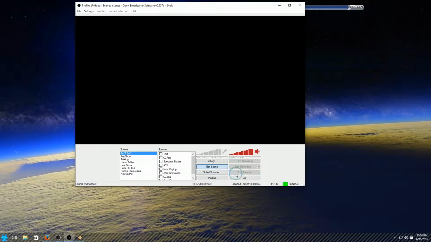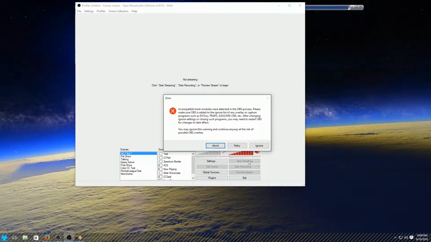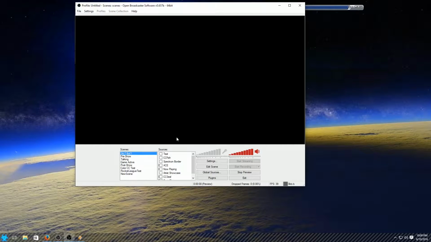Right now, when you first open the program, you're not streaming anything, and you can preview what your stream would look like without recording and without streaming by just hitting preview stream. Mine is saying ignore right now because I have this recording software that's recording me doing all this, and it doesn't hook into OBS very well, so it gives me that error. But anyway, you want to make sure that edit scene is checked, so if you add anything, you can move it around wherever you want.